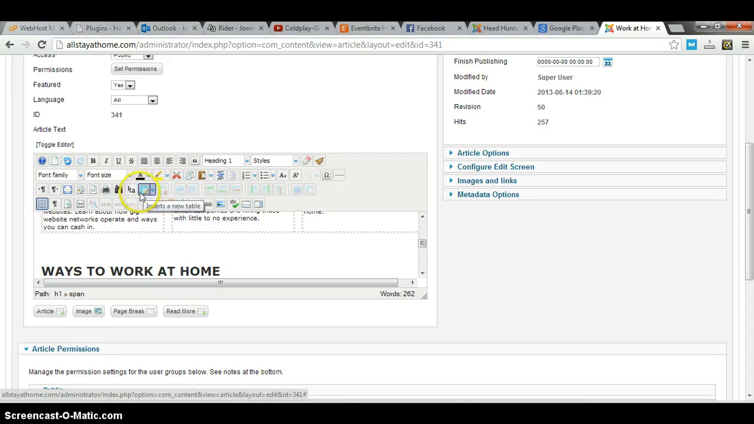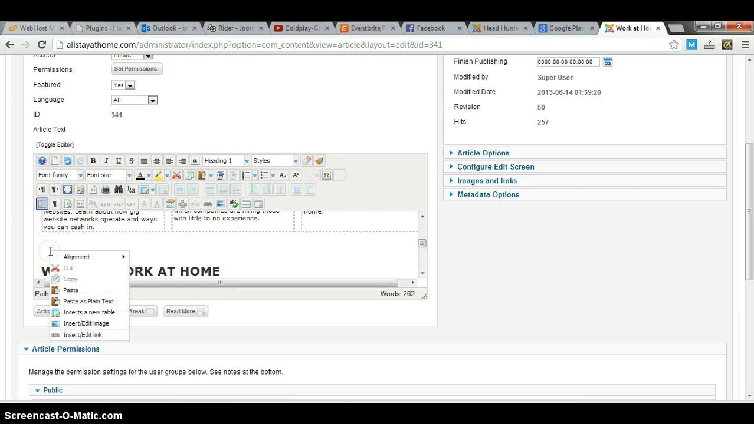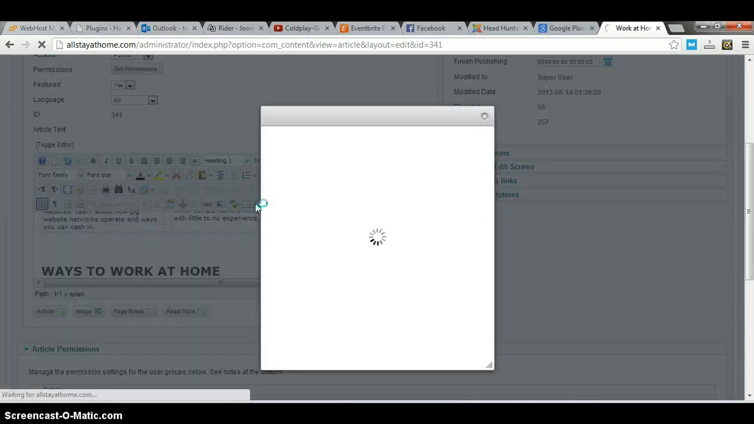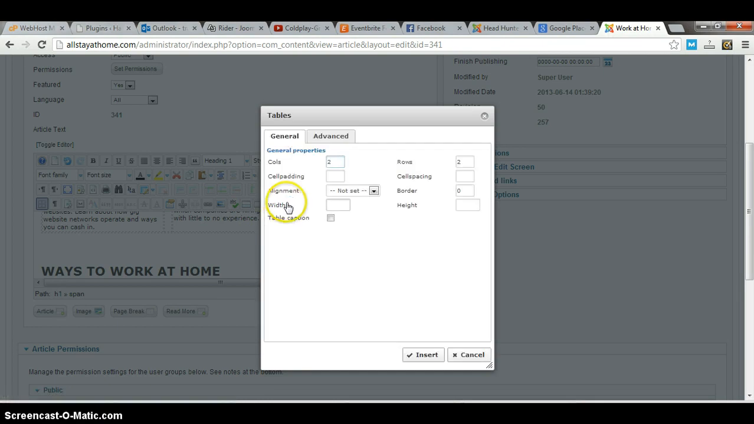You go right here where this little graph looking icon is, or you can always right click and go to insert a new table. They both do the same thing. So you'll select right here how many columns, which will be the little sections. Rows, of course, that'll be how many rows.